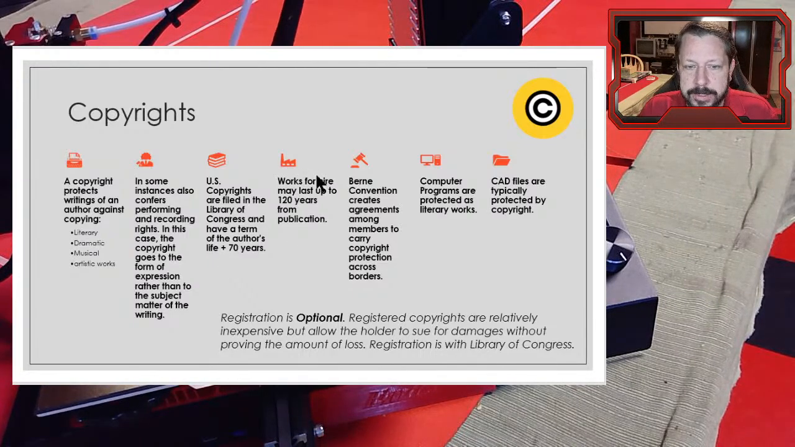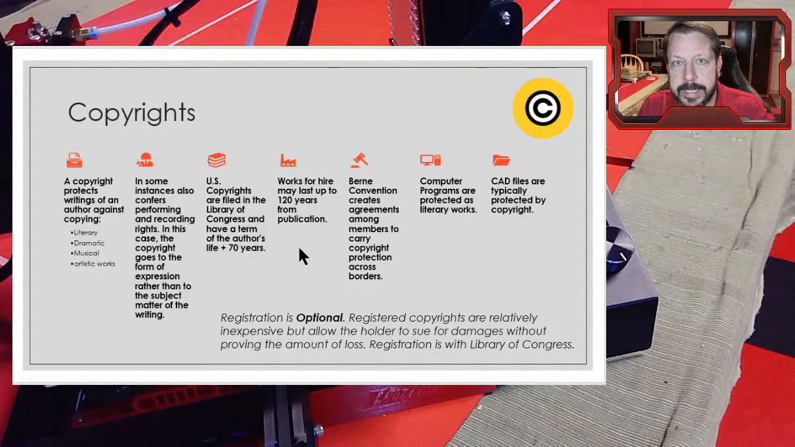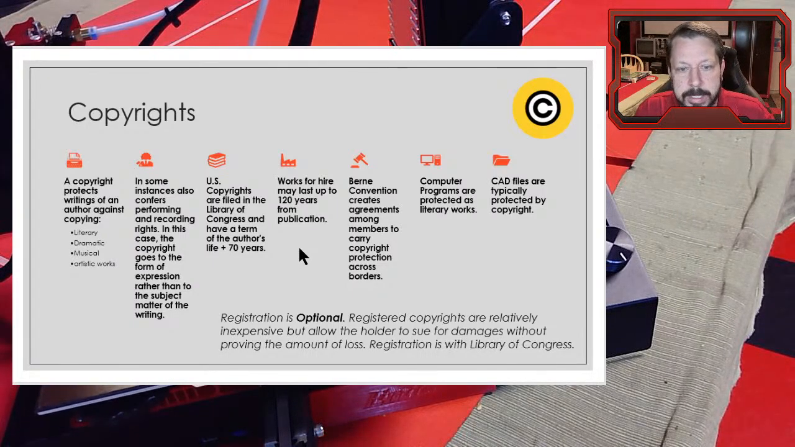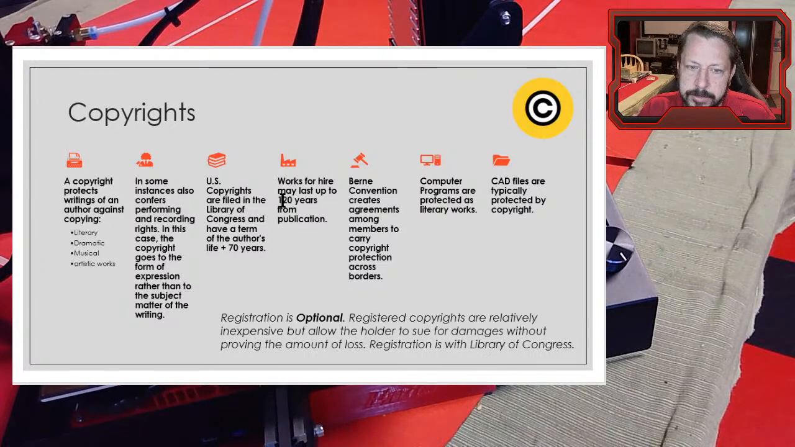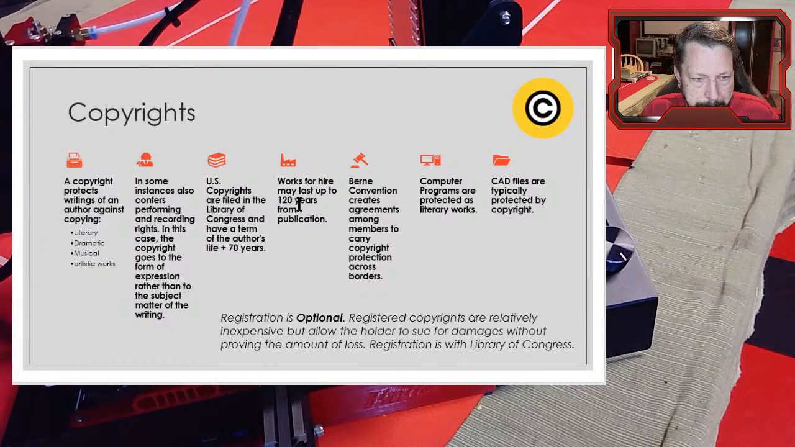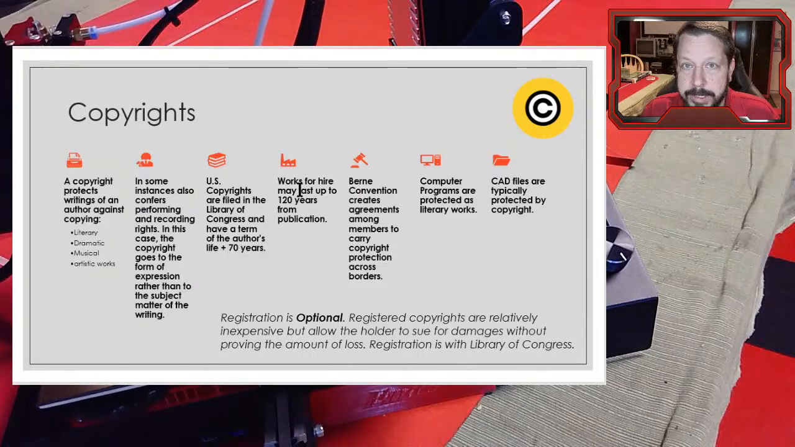If it's a work for hire, so if you work for a company and they hire you to do this creative work, write a movie or whatever, then it lasts for up to 120 years from whenever it was published. Now, I don't think I wrote it down, but the original terms on these were much shorter.